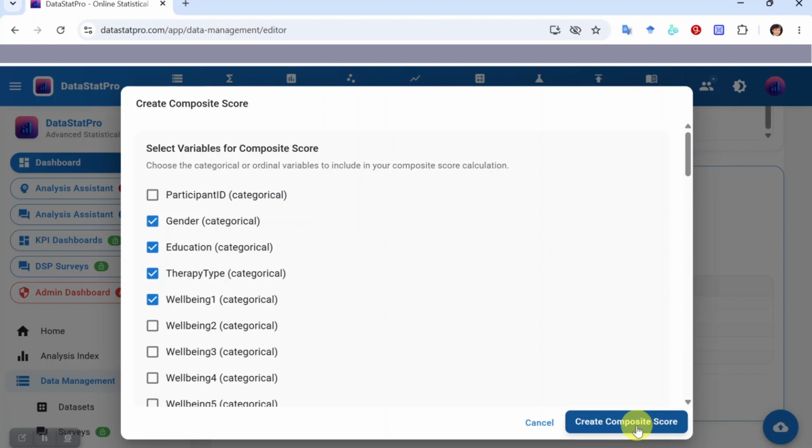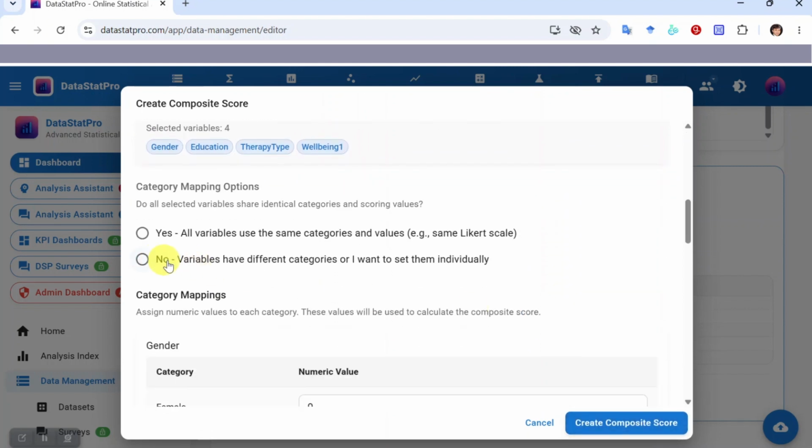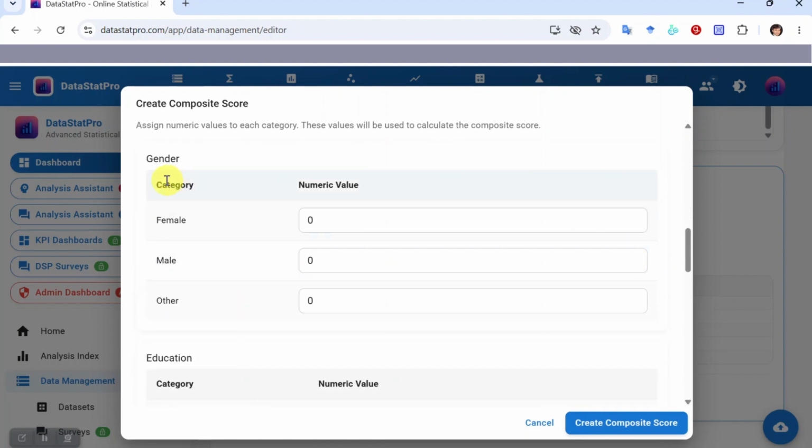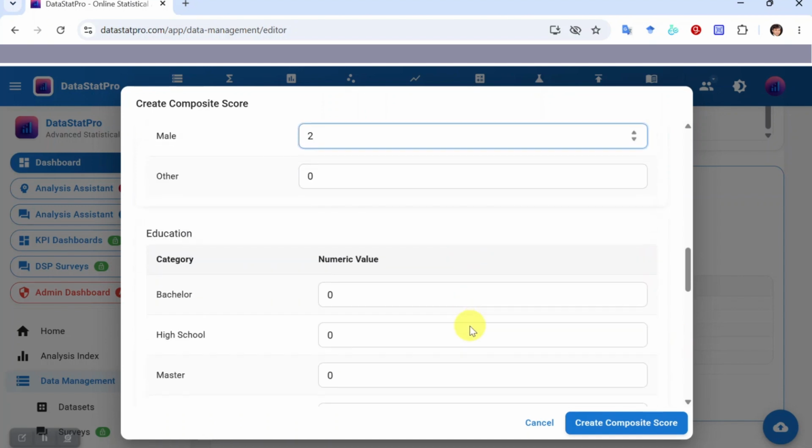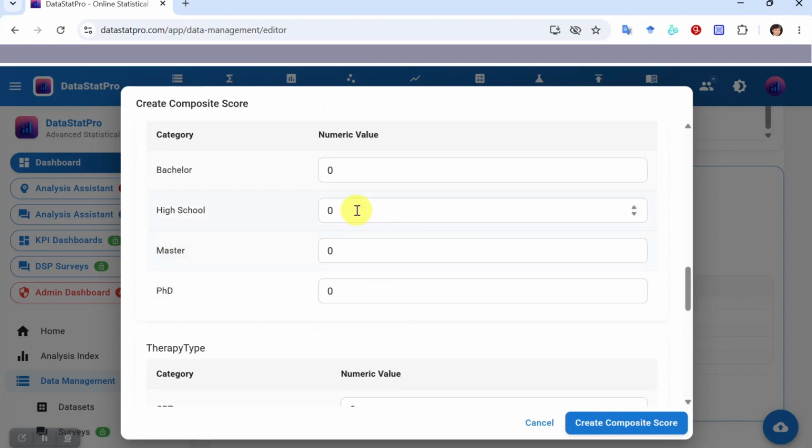The selected variables are already displayed. This time, I will choose No. This indicates that the variables have different categories that must be coded individually. For gender, I will assign 0 to other, 1 to female, and 2 to male. For education, I will assign 1 to high school and 2 to bachelor's degree. I will assign 3 to master's degree and 4 to PhD.